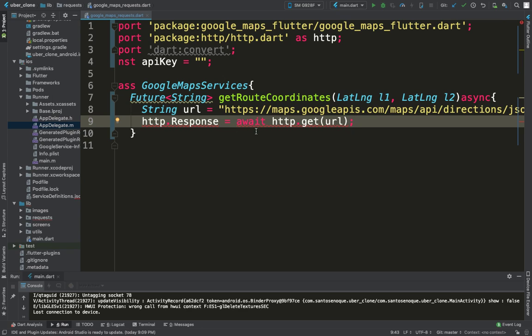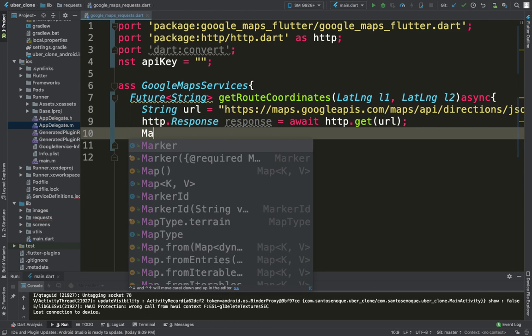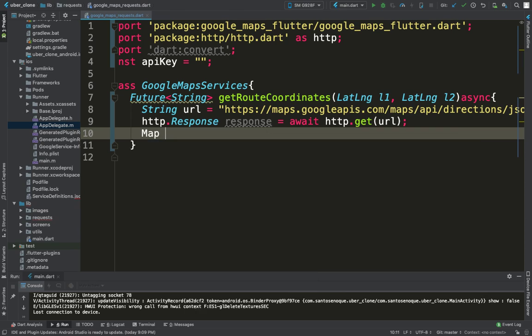So what's the matter here? HTTP response, and then we have to create a variable, response. Okay, so we're going to get the response from this request, and we're going to store it in this variable called response, just like that. Simple, easy peasy.